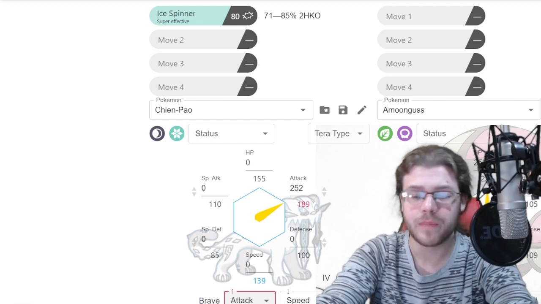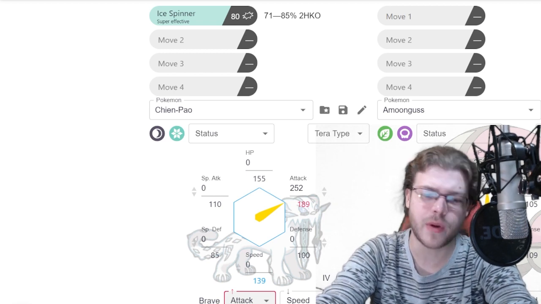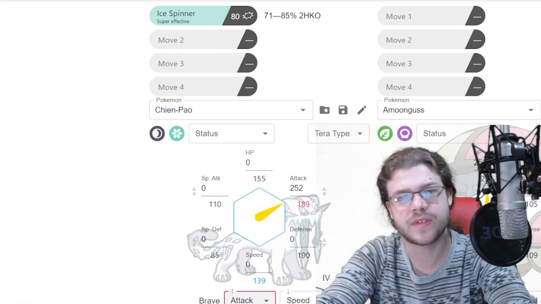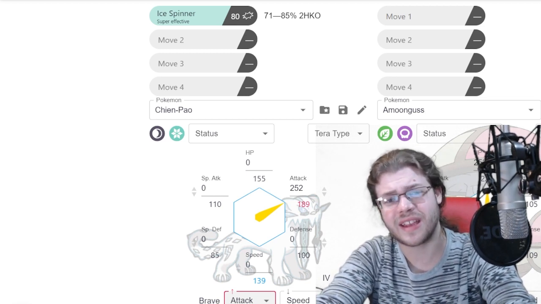Once you hit that 80, you're safe. You're knocking out Amoongus every time. Amoongus is most likely on Focus Sash right now. I think I'm seeing a lot of Focus Sash. We've seen some Aqua Berry. We've seen some other stuff. I don't think it's going to be running Ice Berry at all, the whole format.